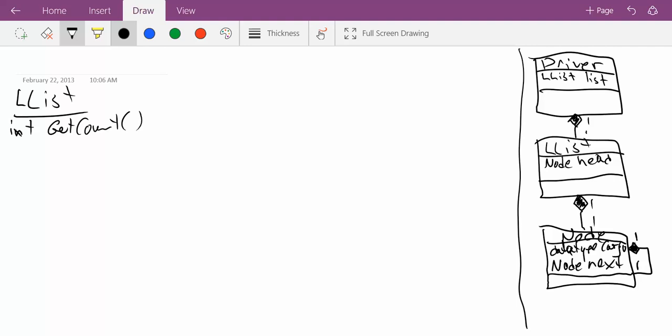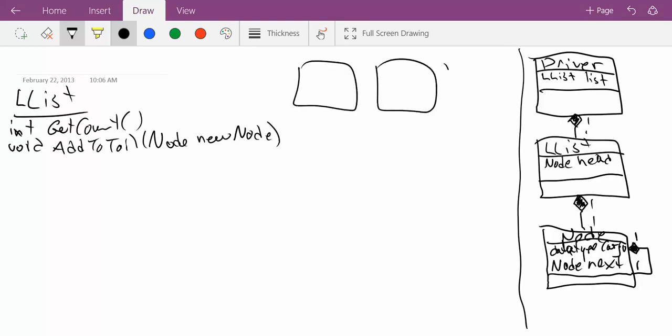The next one is void addToTail. What are you going to add? You're going to add a new node. This functionality will literally go through the whole thing until it gets to one that's pointing at null. Then it would set that guy pointing to our new one instead of pointing to null, and this guy would now point at null. That's all it does. It goes through, finds the tail, and sets the tail to point to the new value, the new node. That's it.